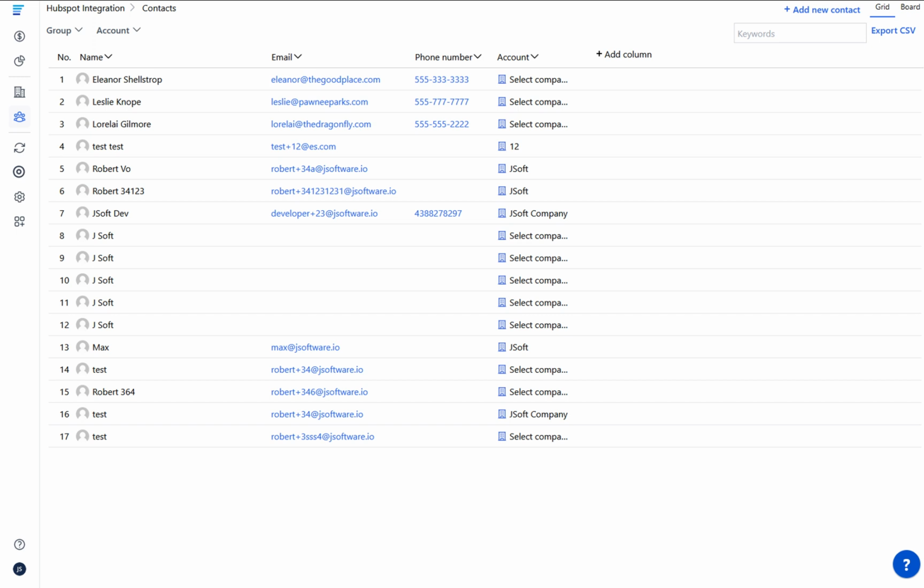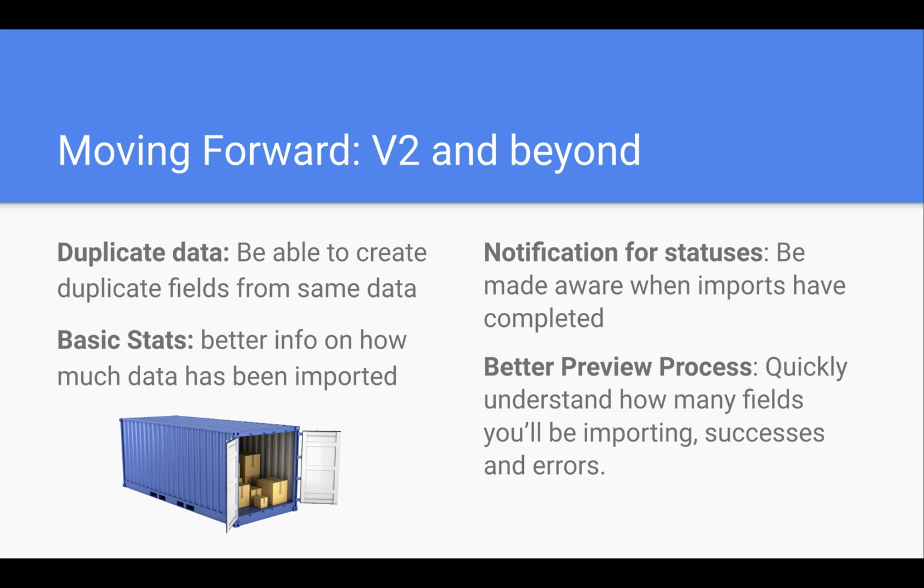In this initial version, we use the email addresses as unique fields for contacts and names for accounts. So if there are duplicates in this current version, they will be merged by default. We're thinking of going with unique IDs in the future, but that will come later. Speaking of which, this is what we want to improve for V2 or even V3. We want to be able to provide additional options and quality of life improvements, such as the possibility to duplicate data, have notifications for statuses, basic stats, a better preview process, and more depending on what you are looking for.